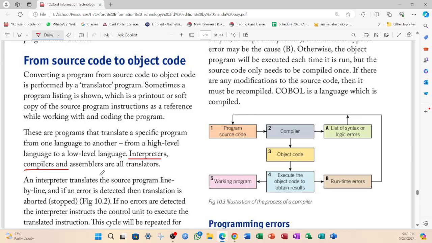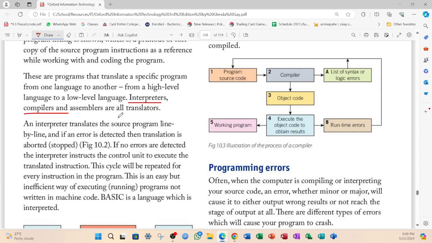For those who would have worked on the program, you would have noticed every time you're running your program, you'd have to hit a command called compile. So that is your compiler. Your compiler basically translates your high level language into your low level language for you.